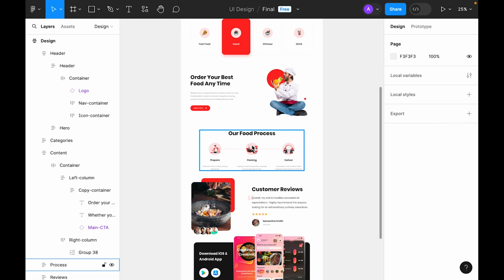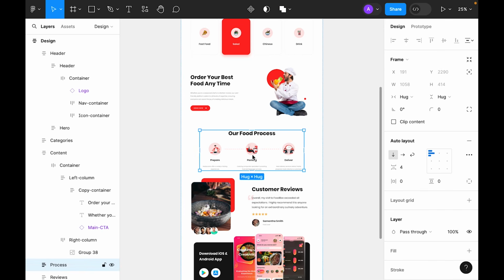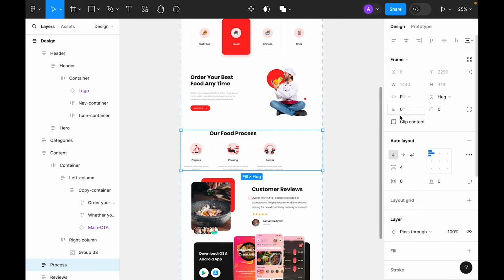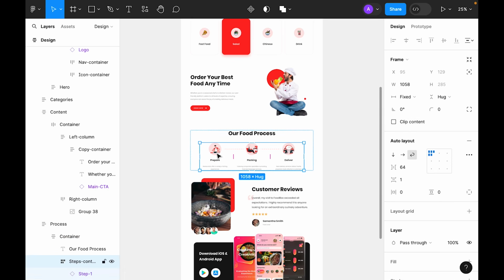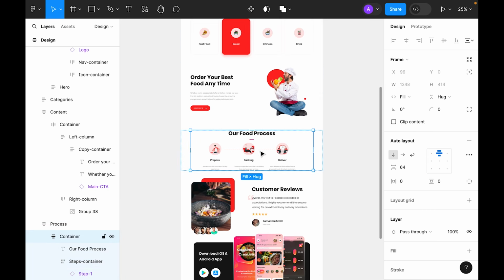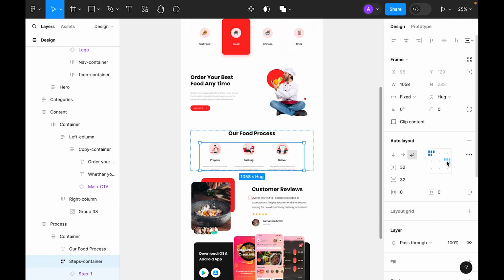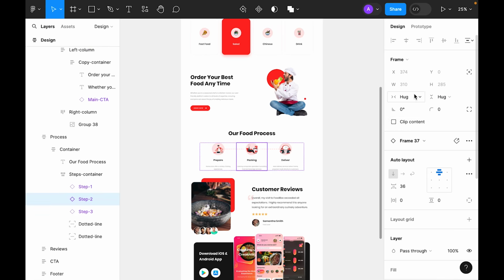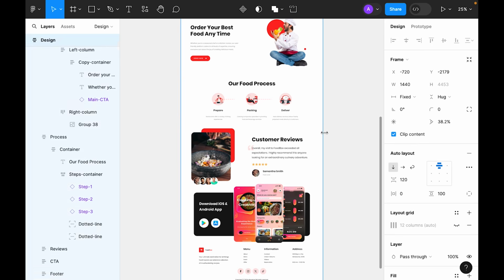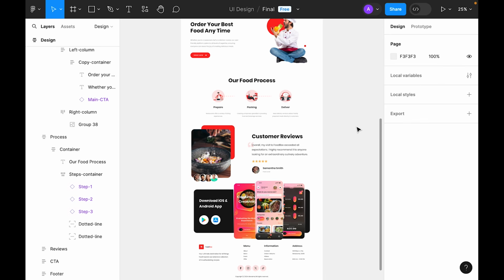Okay, now let's move to the process section and make it responsive. First we need to select the section and make it fill container. Also let's add 96 padding from both sides. Select the main container and make it fill. Now select this child card section and let's make it 32 and 32. Also let's make it center. Okay, and for each card let's make it fixed width. Okay, let's see, yeah, it's working.